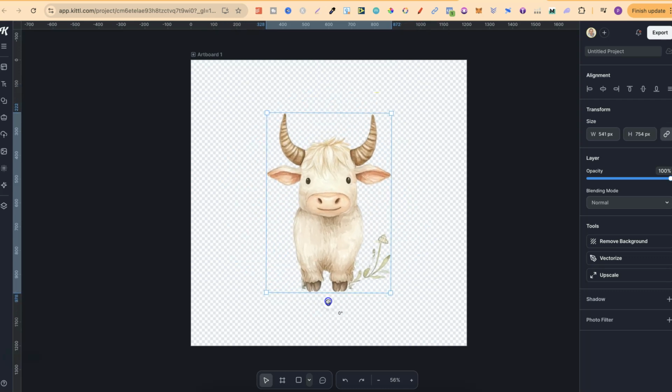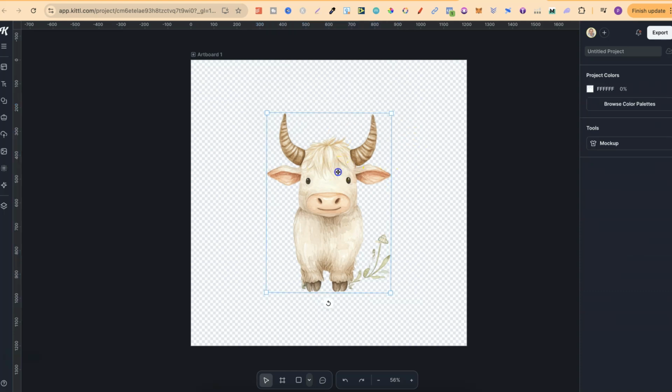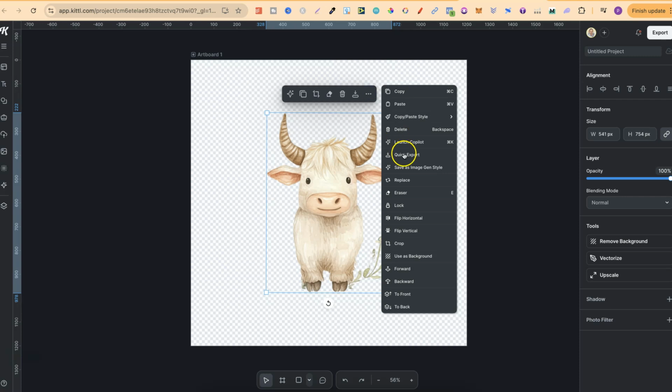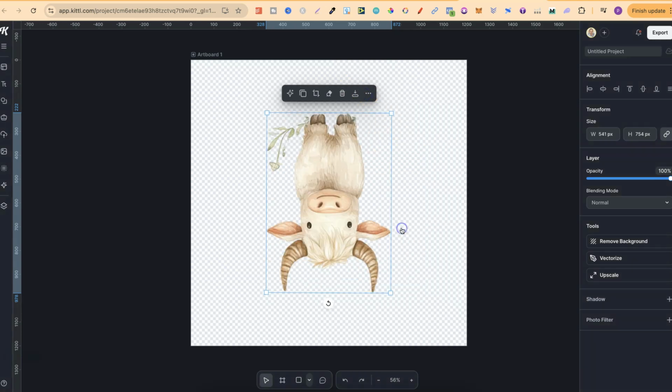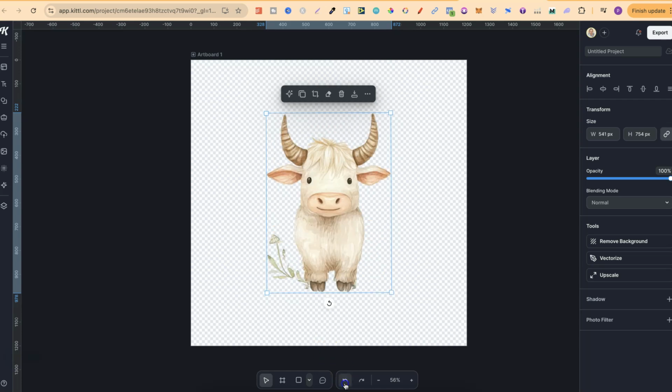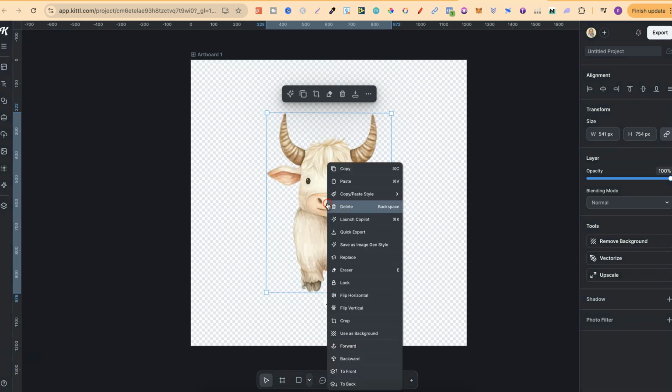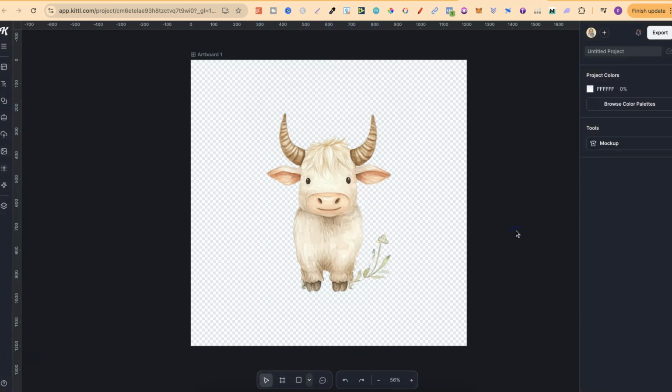Now, what you can also do is flip the image. So what we can do is click onto the image, come to the three dots, and we can flip horizontal and or we can flip vertical, just like that. We can also just right click on the image and find it this way as well. But nonetheless, that's just how simple it is to rotate an image here in Kittl.